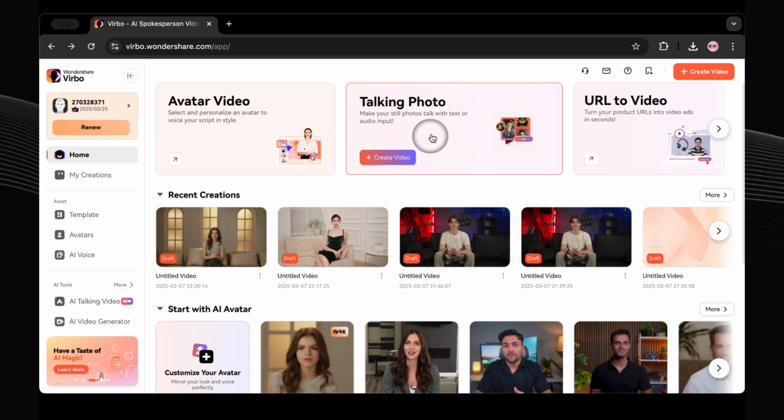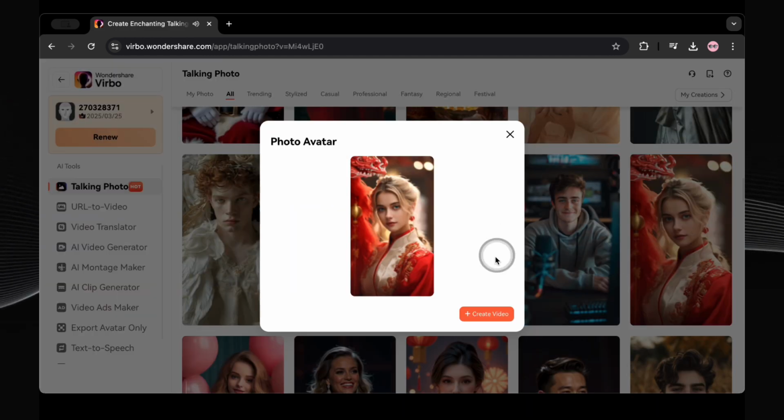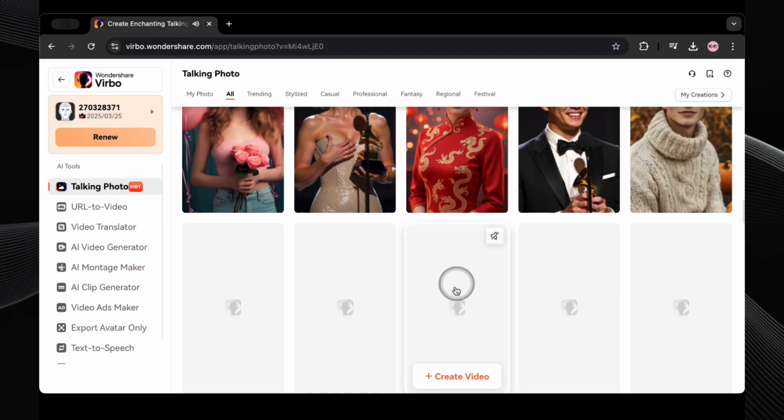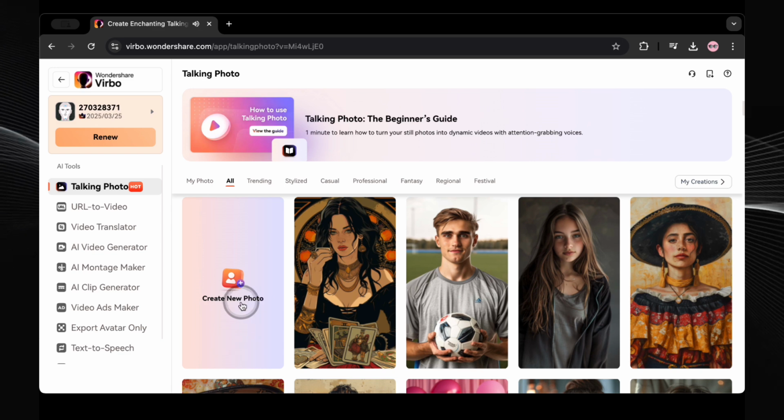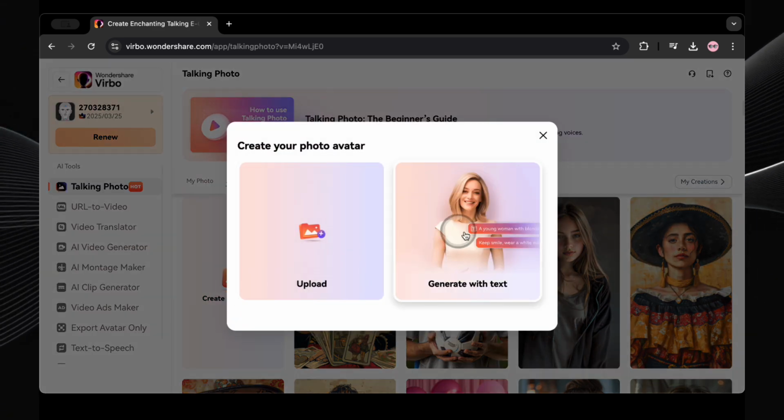But what if you want something more unique? That's where Talking Photo comes in. You can upload your own photo, a portrait of yourself, a friend, or even a historical figure. And Virbo will bring it to life.